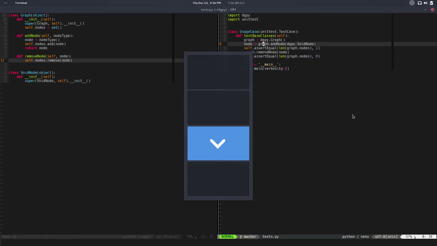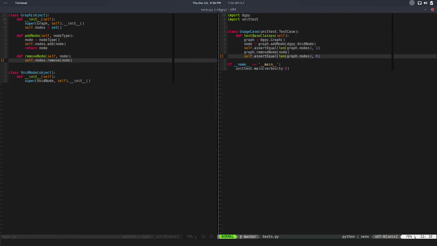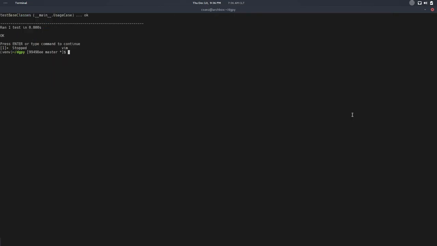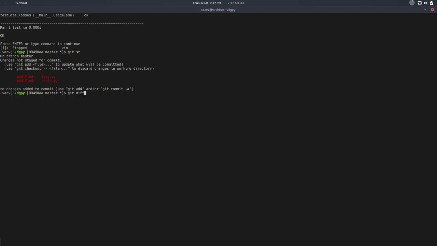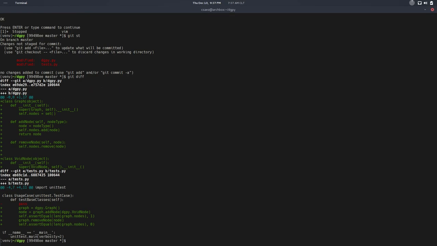So in the last video we did this simple representation of a graph where we can add a node and remove a node. So let me save that state in Git. If I do git status, I can see that those two files have been modified. I can also do a git diff and I get the difference with the latest status. That's kind of cool, so you make sure what you are committing.